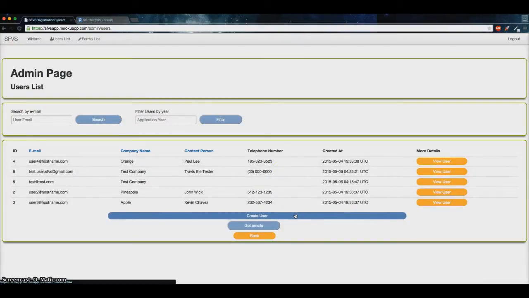Maybe they want to test the user, or maybe someone needs help, so they can just create a user for someone else. And they can even send batched emails. They can send a batched email to everyone in the year 2015. They can send a batched email to anyone of a certain company. So this is the very first part of the admin side.